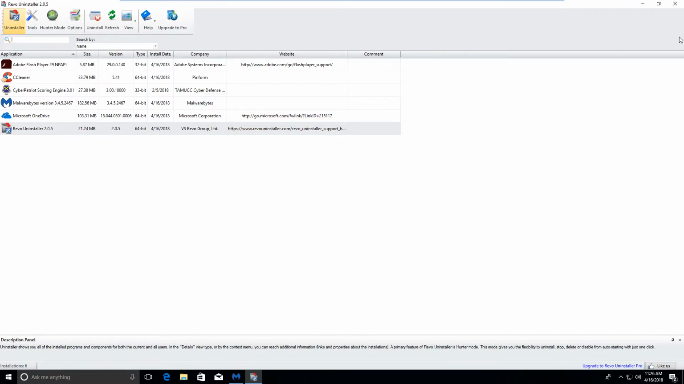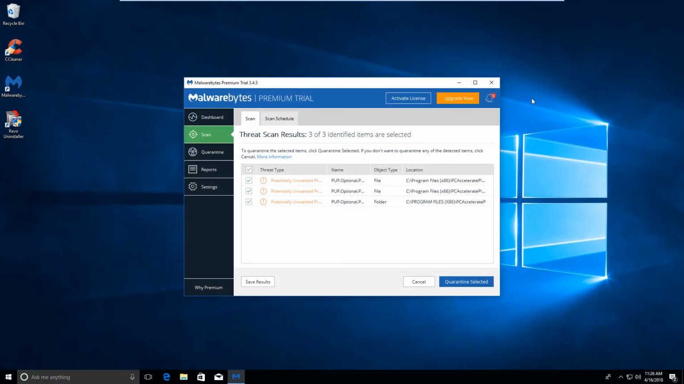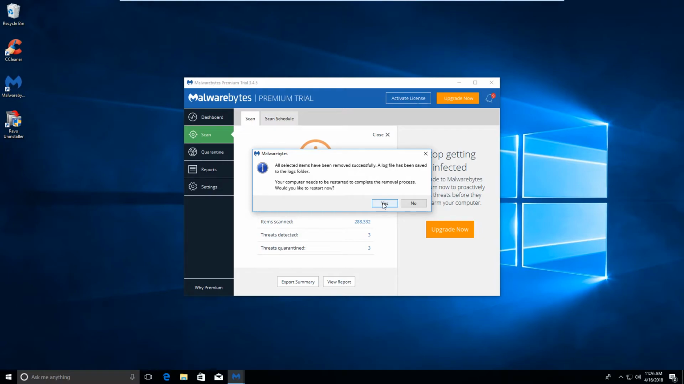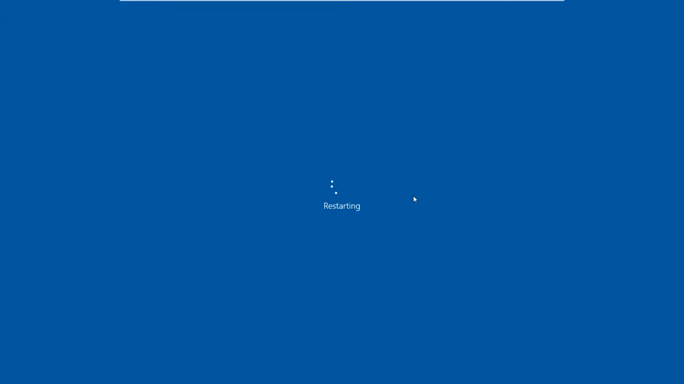And some of these files, it'll tell you that you need to restart the computer for it to work properly. So now with Malwarebytes, we're going to quarantine these three. We're going to start the removal process, and the computer is going to restart one more time.